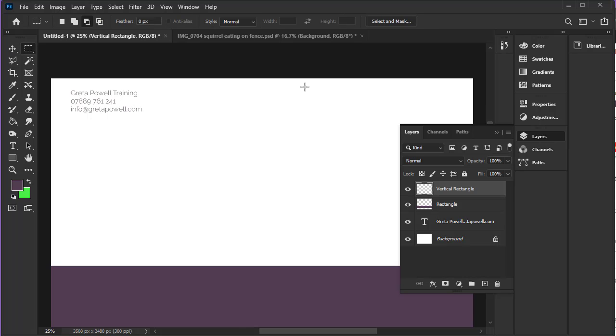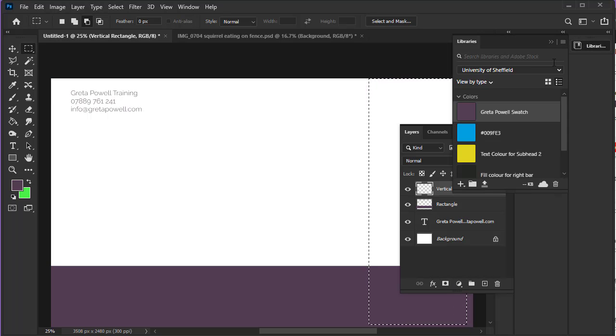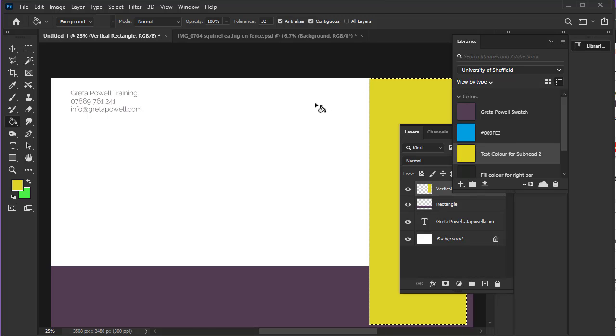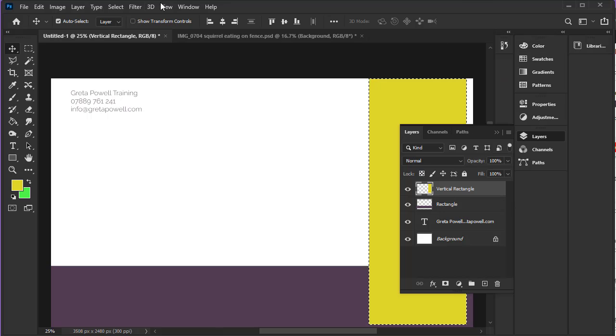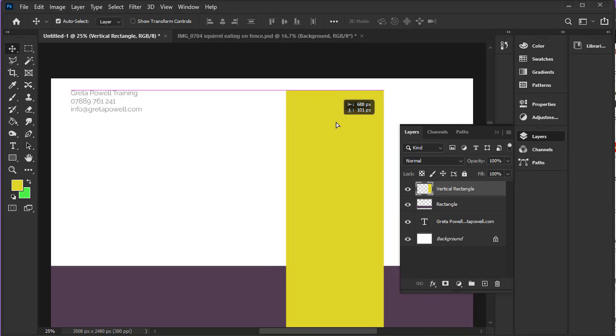Click over to here, click and drag down, drag across, and then I'm going to pop over to my library. I've got some colours here. Click the bucket and I'm going to put a yellow. That's going to go wonderfully not with the purple, so anybody that's into design is now shuddering. Never mind. And Control D to deselect, and I can now move this one independently.